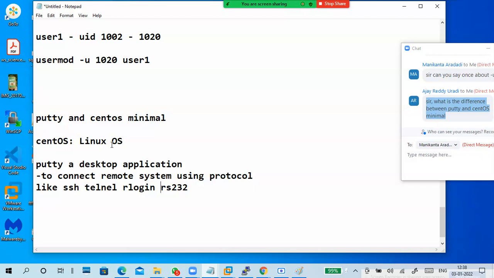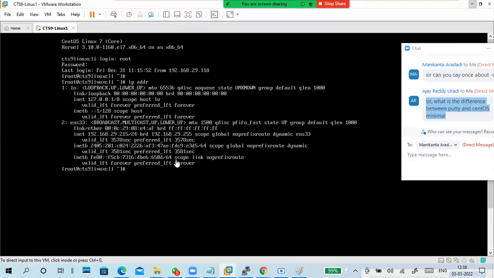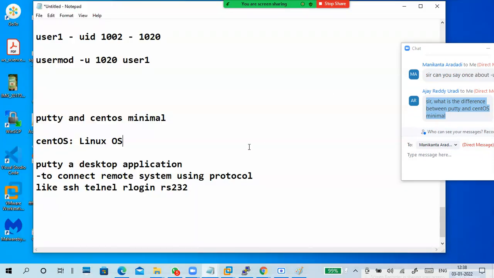CentOS is basically a Linux operating system, whether it is minimal or GUI. Minimal is only CLI, command line interface only, black in color, so you have to put in commands only. GUI mode is graphical user interface. A lot of base application support is there by default installation, taking more RAM and disk space. Minimal consumes very little disk space and takes very little RAM.